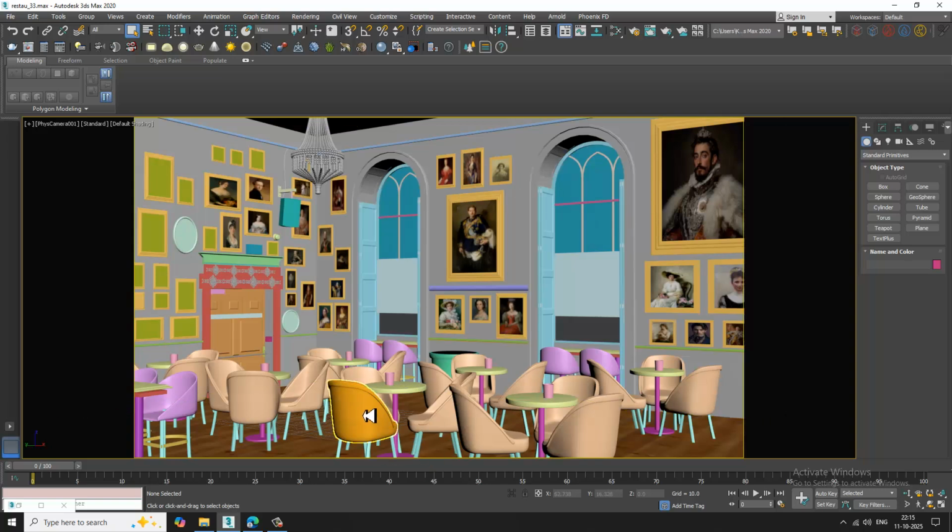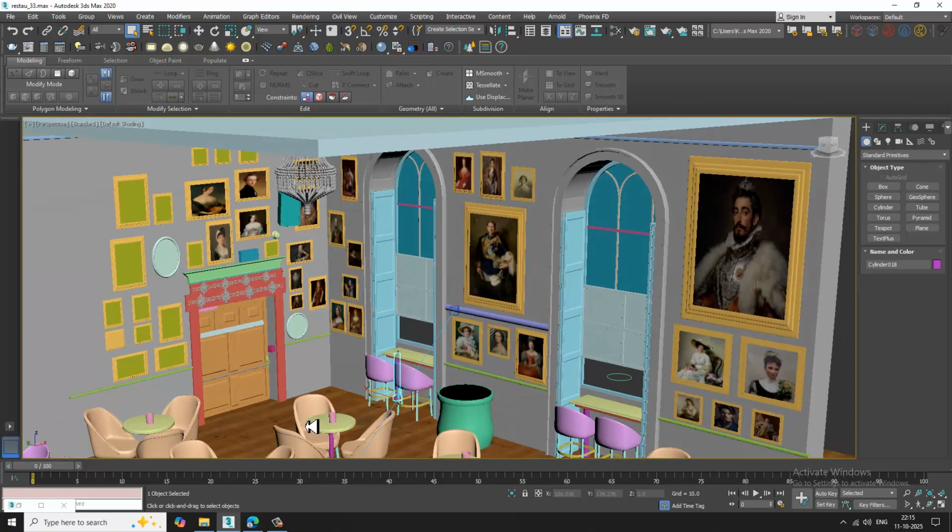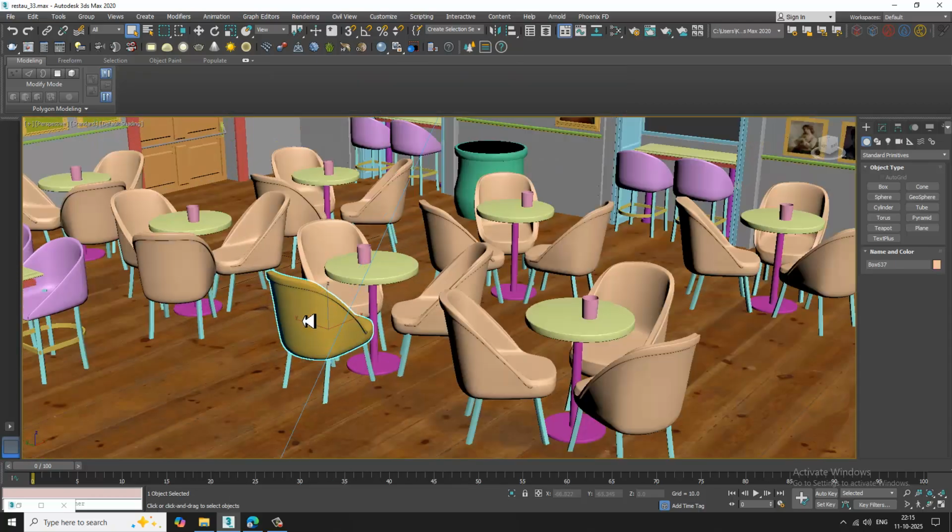So let's get started. As you can see over here, we have started with the texturing of this particular restaurant interior. So let's continue it. Now what I'll be doing first is changing this texture over here. So I'll go into the material editor.